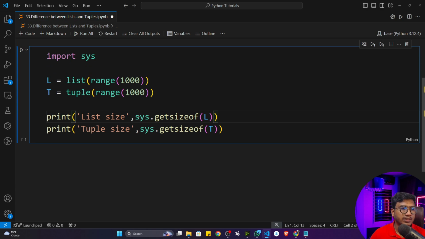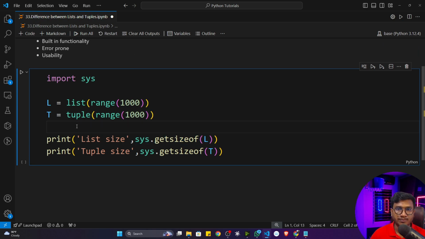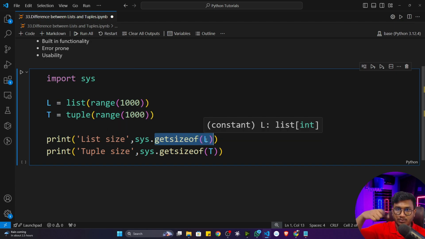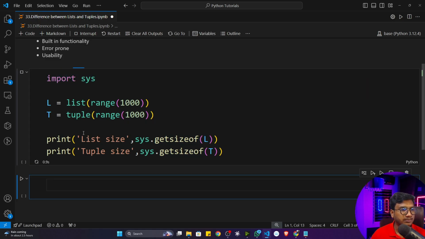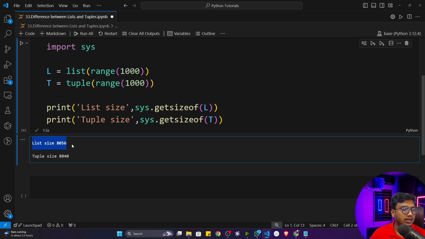Then, with the help of this system package, I'm just getting the size of it, like how much size it is taking in memory, how many bytes. This function will automatically look in the memory and get that size. That's why we are using the sys package. Now if I execute this program, you will see that the list is taking 8056 bytes. On the other hand, the tuple is taking 8040 bytes. Now you can see the tuple is taking a little bit less size than your list.